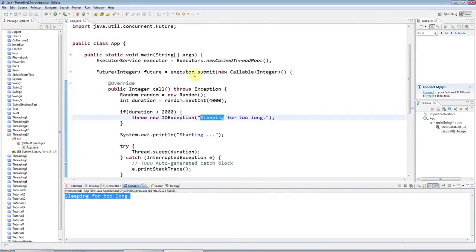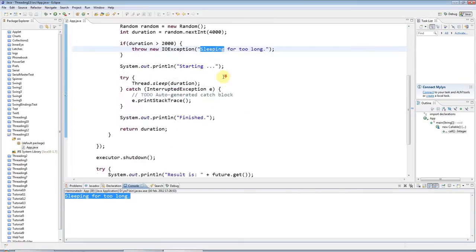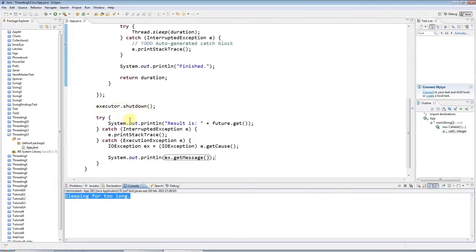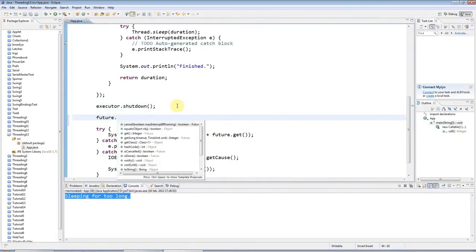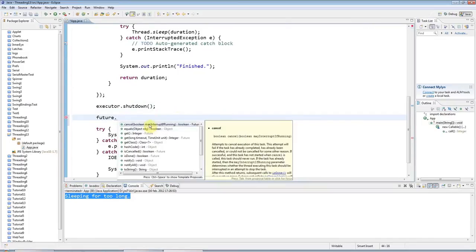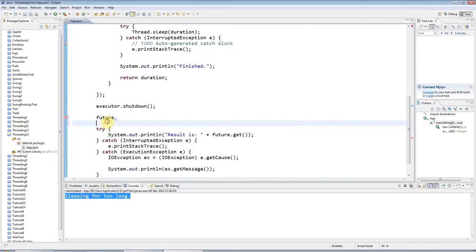One last thing for this tutorial: I should mention that Future has some useful methods besides get. It has a method that allows you to cancel your thread, and we haven't looked at interrupting threads yet, and we'll look at that next time, but this could be useful for you. And also there's an isDone method that tells you whether your thread has finished yet or not.